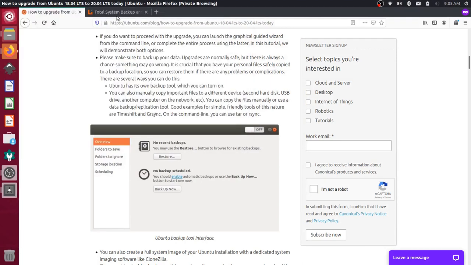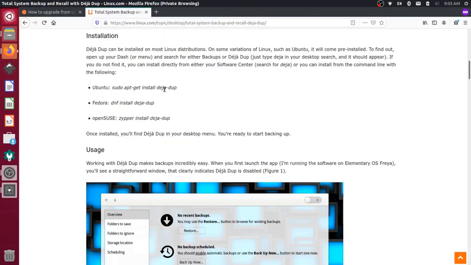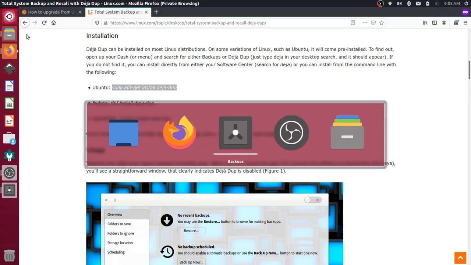Now, if you don't have this installed, you can install it manually. It should come with your system, but if for whatever reason you don't have it, you can just run sudo apt-get install deja-dup, just like this. Let's go back to our application.